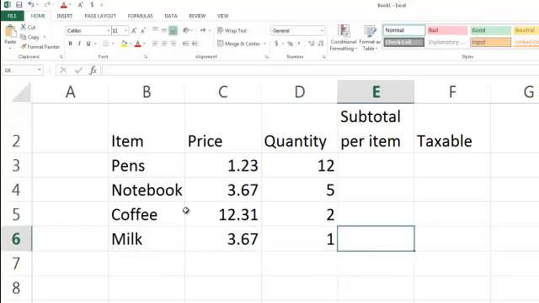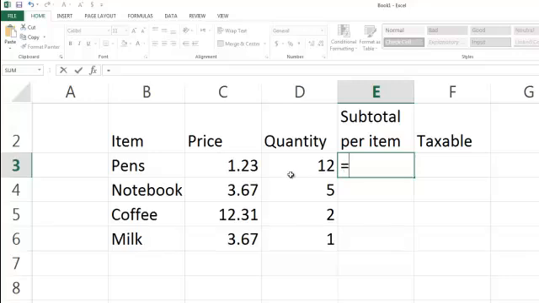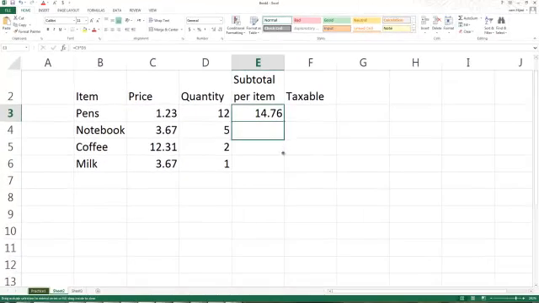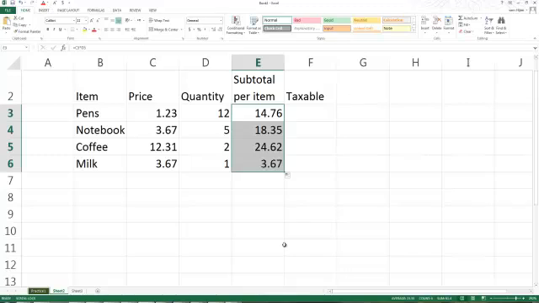Alright, how are we going to calculate the subtotal per item? Of course, it's going to be the price of the item multiplied by the quantity, which is a formula. It's going to be this one here multiplied by this one here. Okay, and we're going to go ahead and use, here we go.